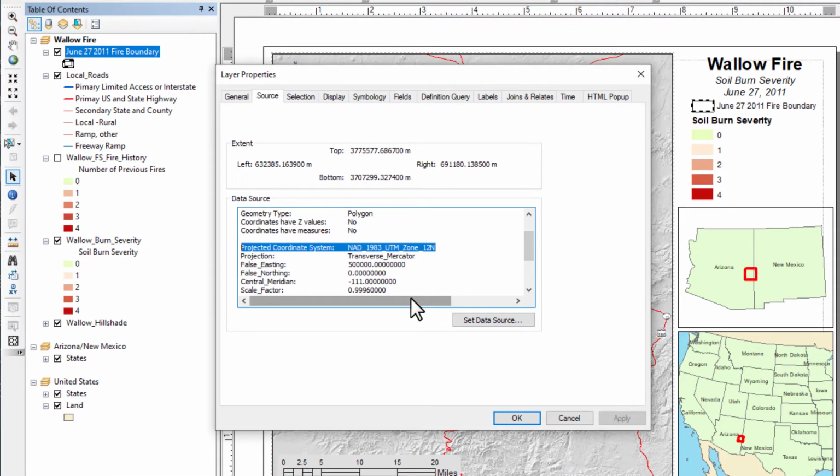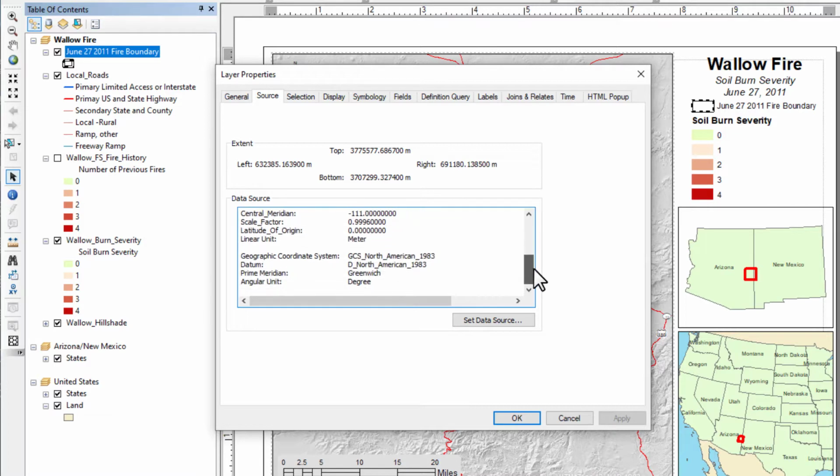A couple of things to notice here. First off, it says projected coordinate system. That's your first clue that these data are projected and are not just sitting in latitude-longitude coordinates. Now also remember that all projected coordinate systems are projected from a geographic coordinate system. So you would like to know what geographic coordinate system it comes from. And you can find that down below. Just keep on scrolling down. Here is the geographic coordinate system that the projected coordinate system comes from.